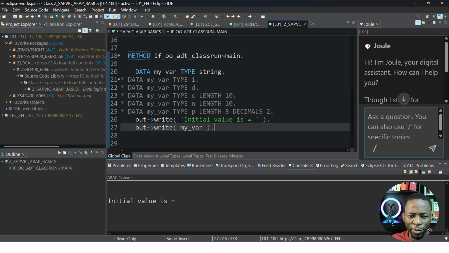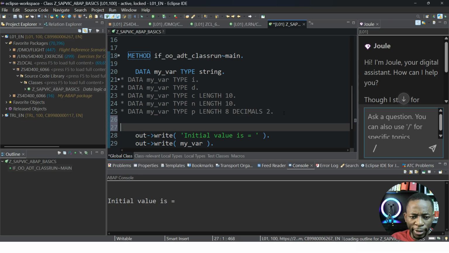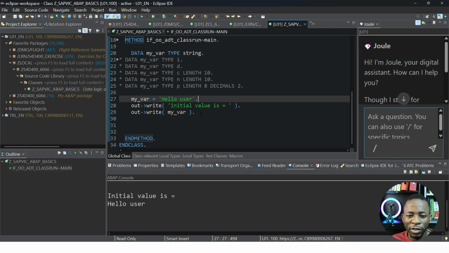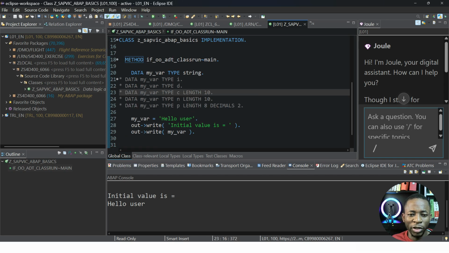But when we come here and say, down here, my var is equal to hello user. Remember, at the end of every statement you put a full stop or a period. So let's Control F2, check for errors, then let's run this and see. Yeah, so now we have it printed on the console. Initial value is equal to hello user. Anyway, I'll show you a better way to concatenate expressions in the next few minutes. So this is just an example of how we can initialize our variables using the keyword data.